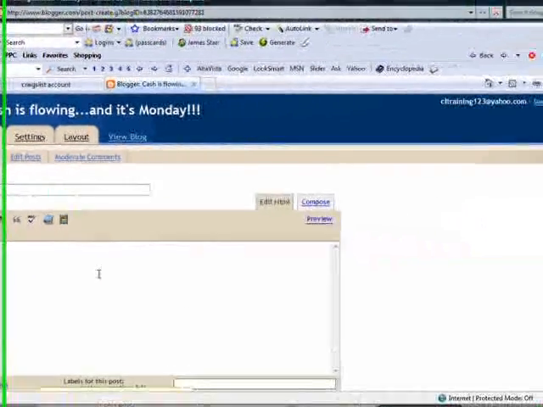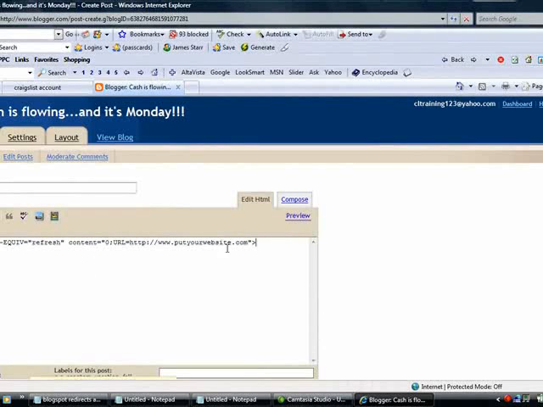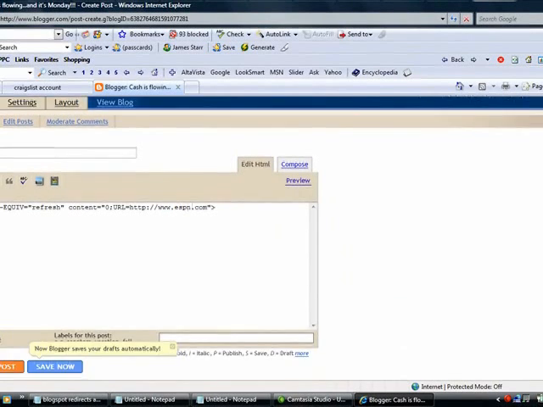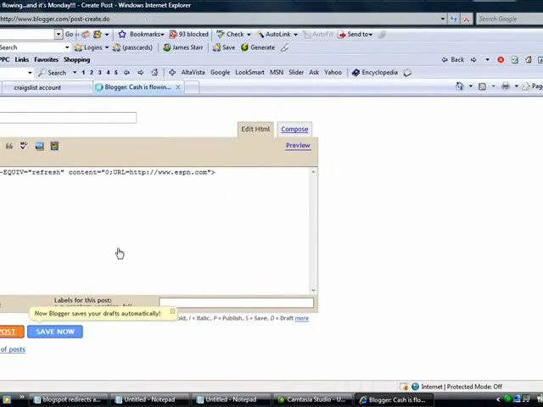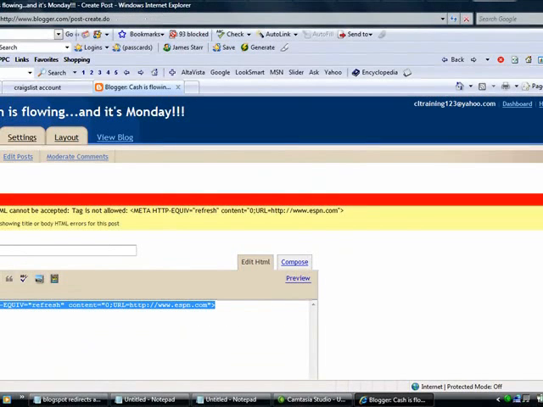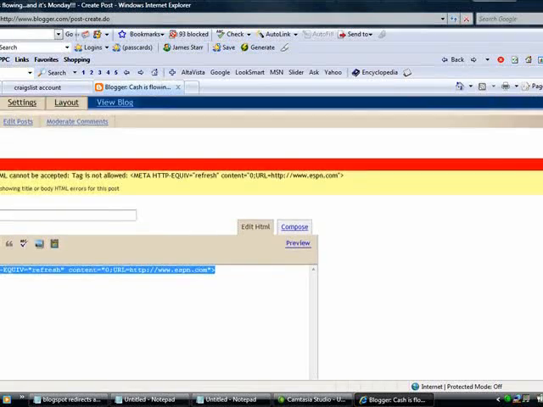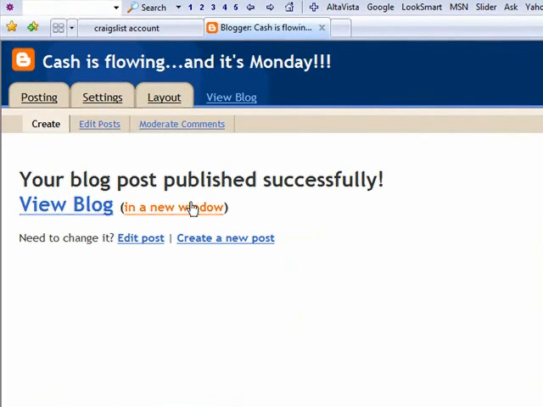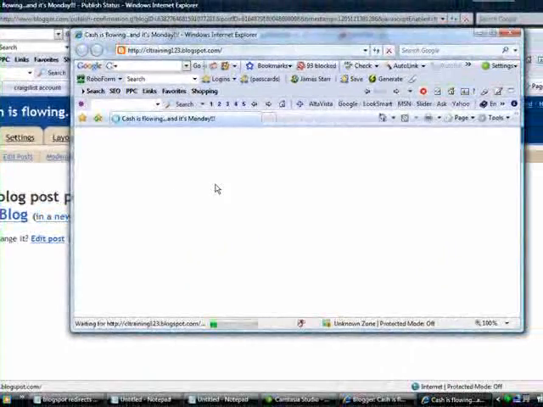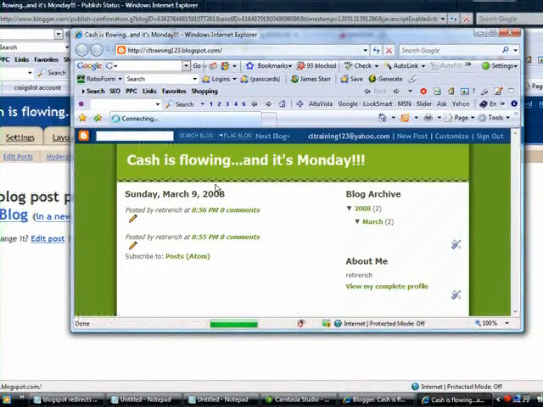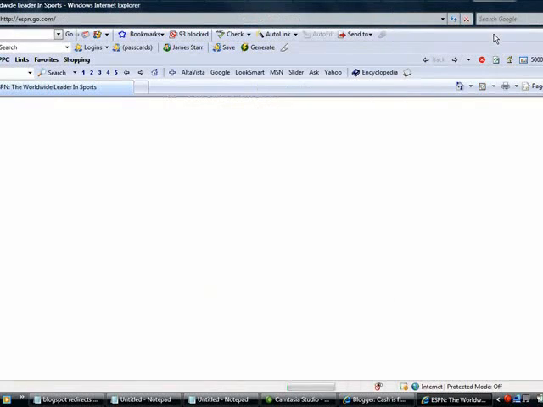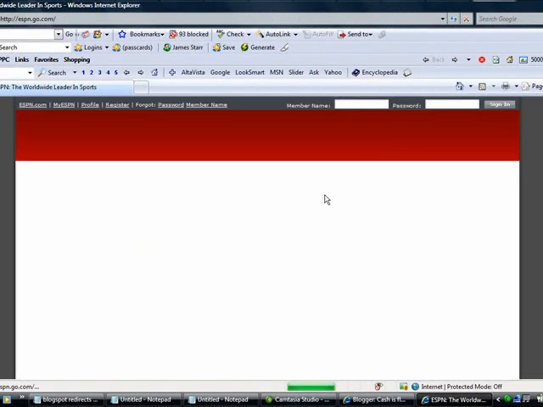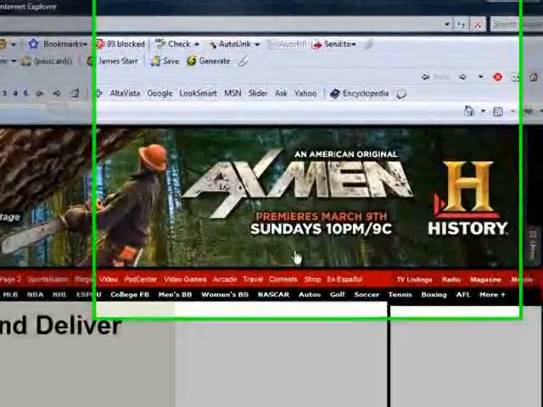and go ahead and do the exact same thing over again. Okay, and we're going to make sure that it says ESPN.com. Okay, we're going to do the same thing. Make sure this box is checked. Okay, now we're going to view our blog. Okay, now I'm going to click this in a new window, and you're going to watch what happens. See how it automatically redirected to the website?